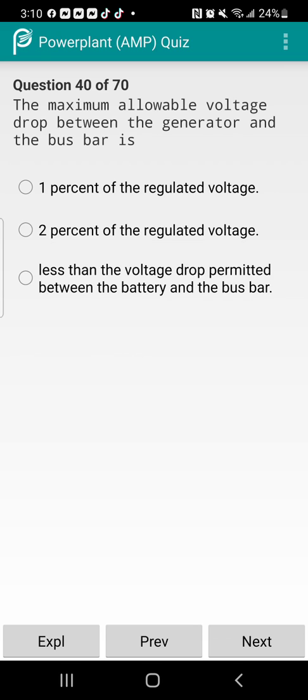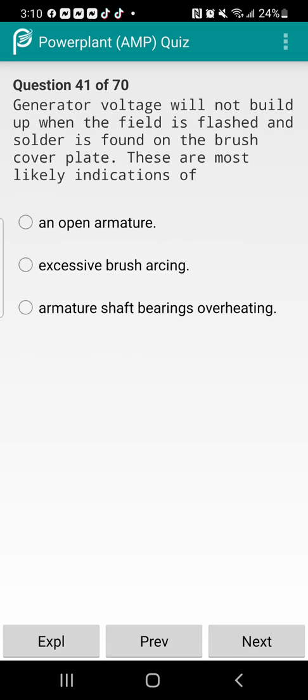The maximum allowable voltage drop between the generator and the bus bar is 2% of the regulated voltage. Generator voltage will not build up when the field is flashed and solder is found on the brush cover plate. These are most likely indications of an open armature.